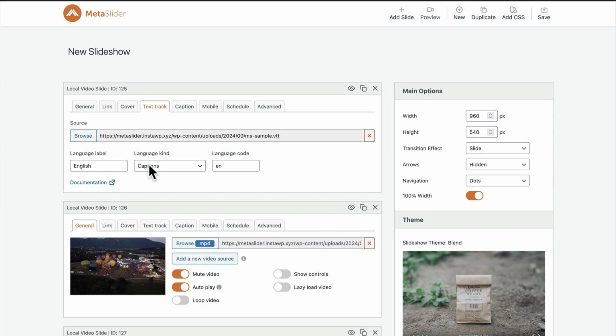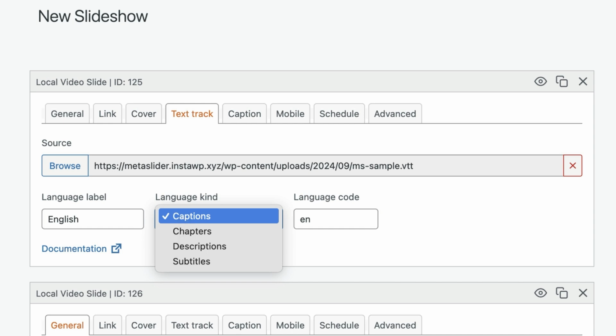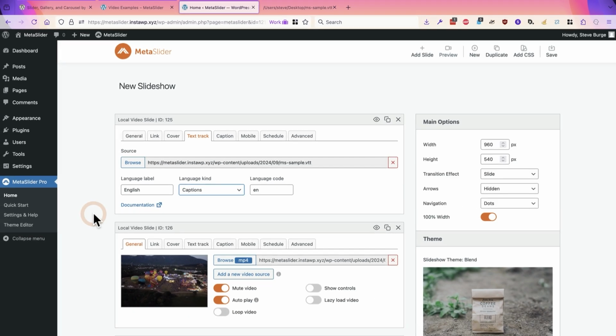It's also possible, and this is getting a little into the weeds of how VTT works, to have different kinds of captions. You can divide your videos into chapters, you can add descriptions, or you can add subtitles. And the documentation will dive into those in more details.